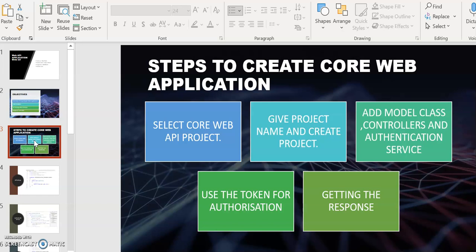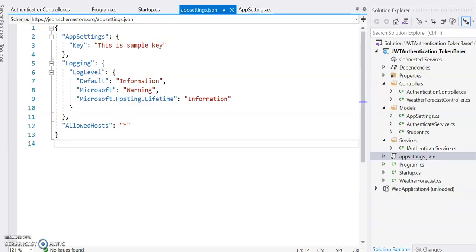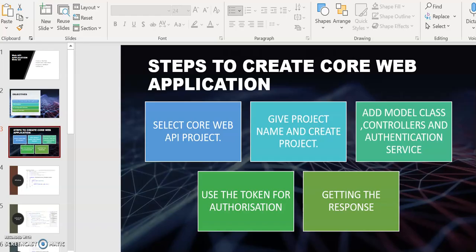So the first step is to create the Web API project. You can find the option of Core Web API project under the project tab, and then you can give it any name. Here I give the name JWT authentication token bearer, and then for the coding part I add the model class, controller and authentication services.